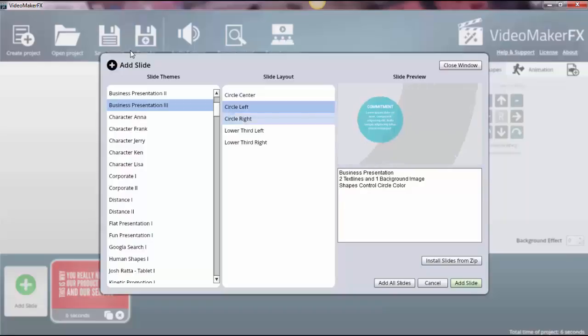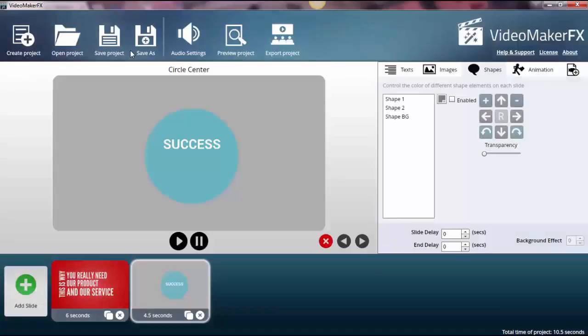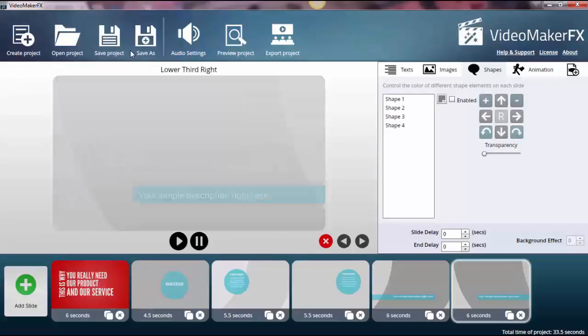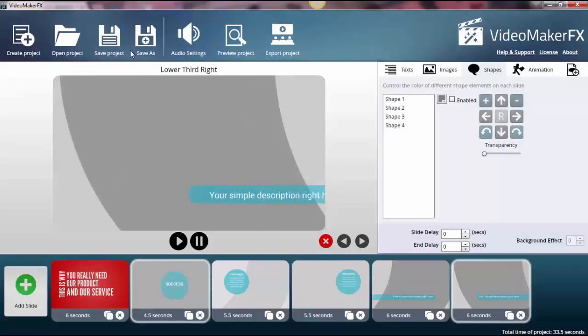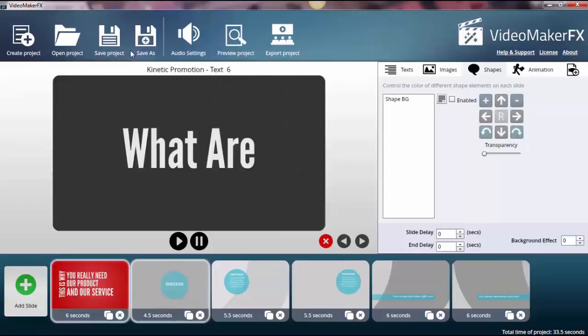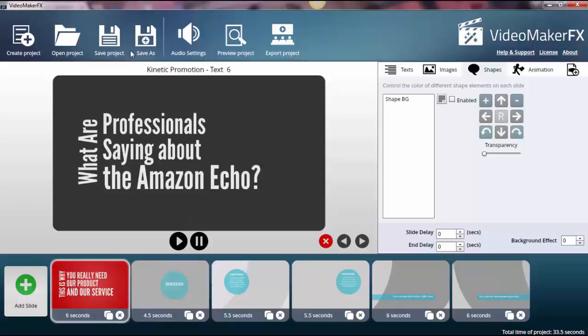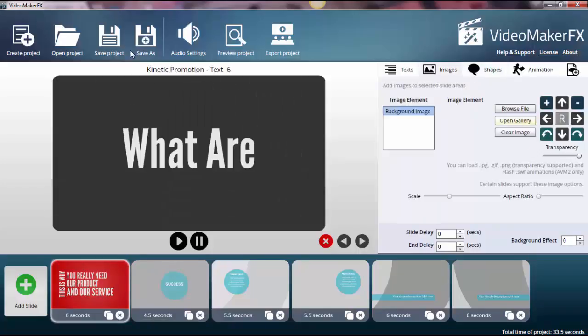So I think I'm just going to use this one, and I'll show you how I can edit it to look a lot better than what it looks like right now. So I'm just going to select all the slides, and you can see it adds them all in to my little timeline here. I can drag and drop to rearrange the order. I can delete or clone, as you'll see me do.